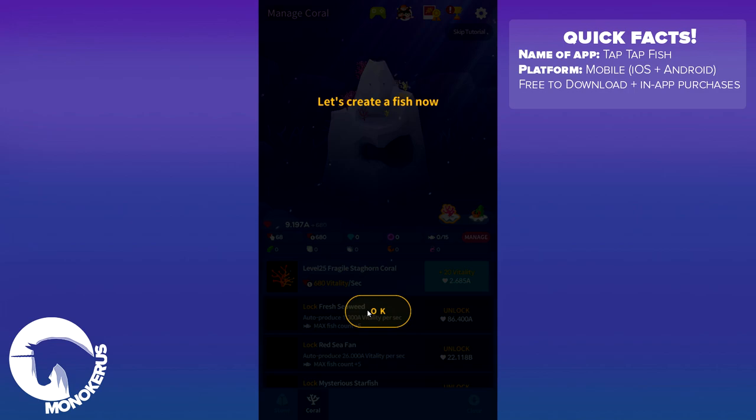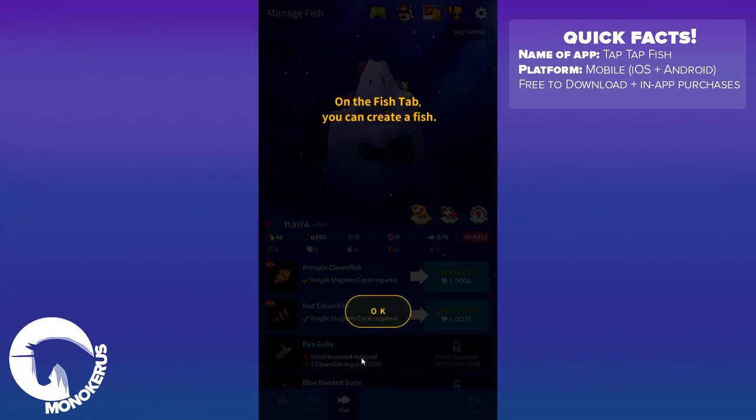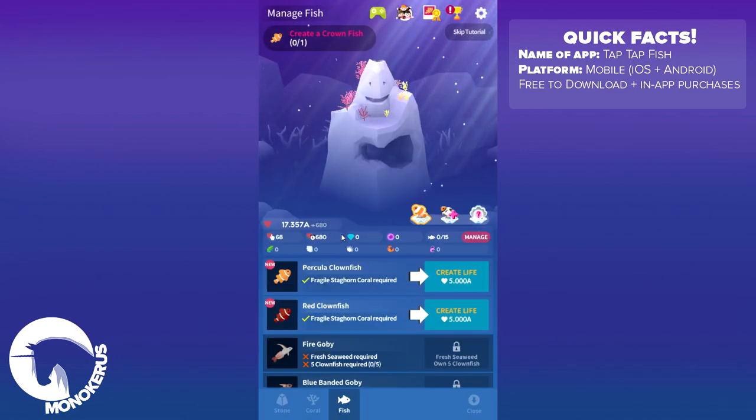So now it's time for fishes! We're gonna have some clownfish. And there are hundreds of fish in this game. So if you are a fish fan, you're gonna love this. They are so precious. So we can create fishes now, and I have received a lot of vitality.